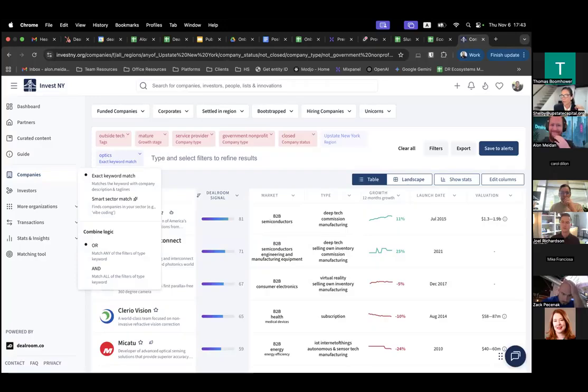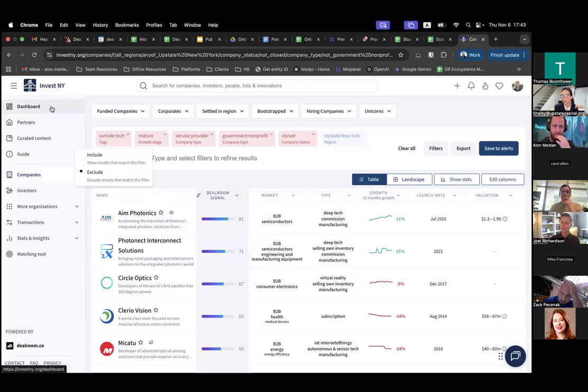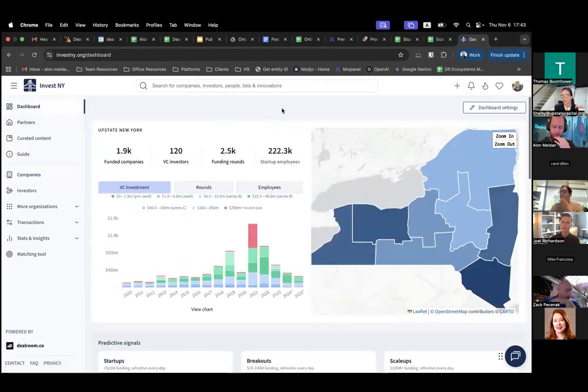Alan, would you mind walking us through the initial dashboard, which shows the regions in upstate New York? I think this would be beneficial for folks that are tracking data in the regions.